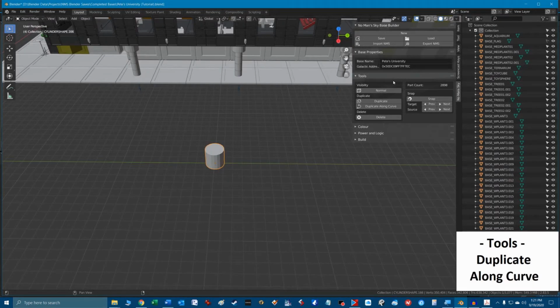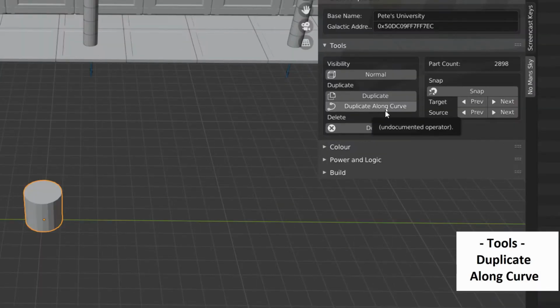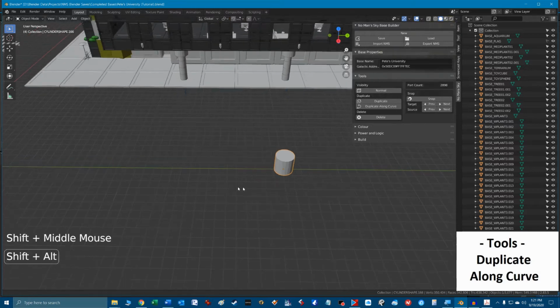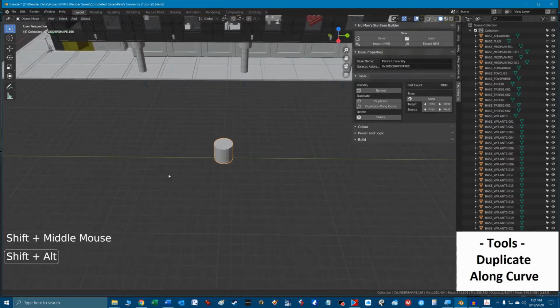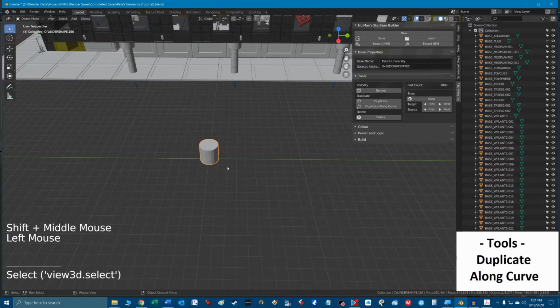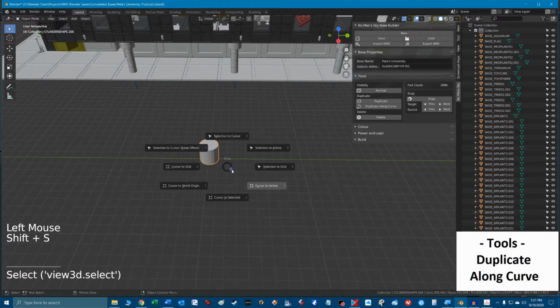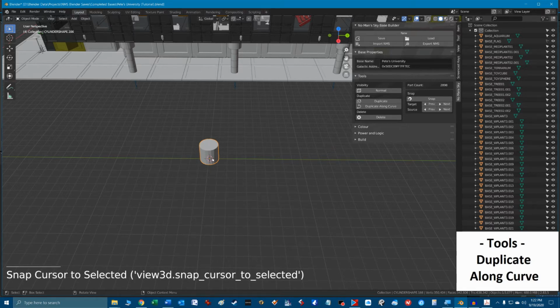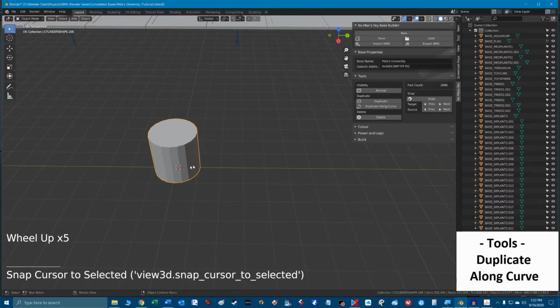Duplicate Along Curve is an interesting command that allows duplicating an object along one of Blender's curve objects. For example, let's say I want to create a circle of cylinders in No Man's Sky. I'm going to start with this cylinder object, and the first thing I'm going to do is move my 3D cursor to the cylinder object's origin. I will select the cylinder, then holding the Shift+S key to bring up Blender's Snap Commands menu, I'll select the option Cursor to Selection to move the 3D cursor to the center of the cylinder.